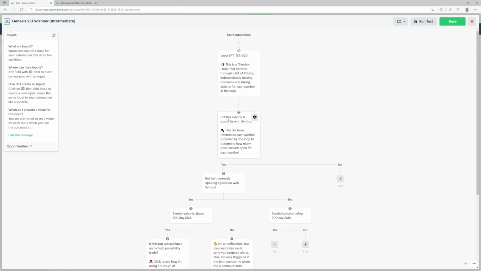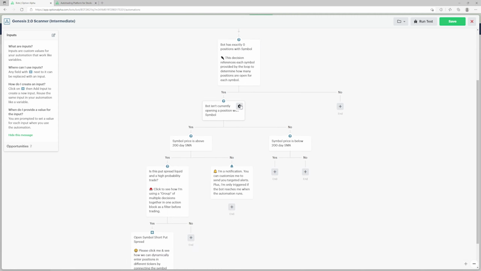So basically it's saying, hey, is there an open position? Or in this case, is there no position? If there's no position, then it comes to yes. If it does have a position and that's 1 or higher, it'll go to no, and this will just end. So bot isn't currently opening a position with a symbol, and so it doesn't overlap. Okay, no, the bot hasn't started already, and so we're good.